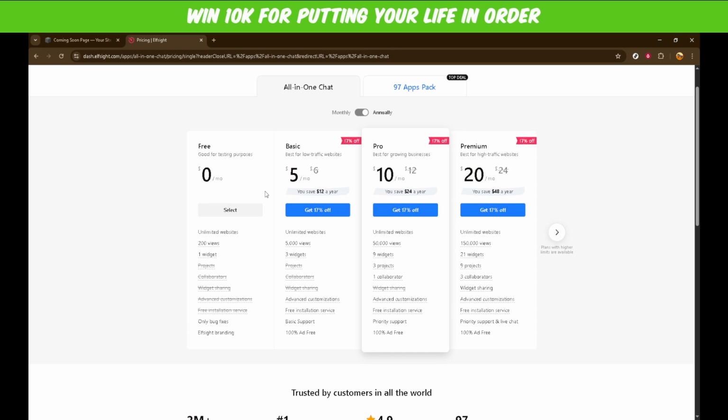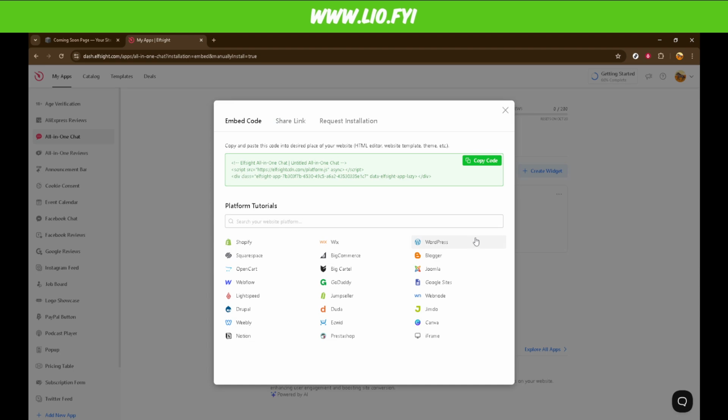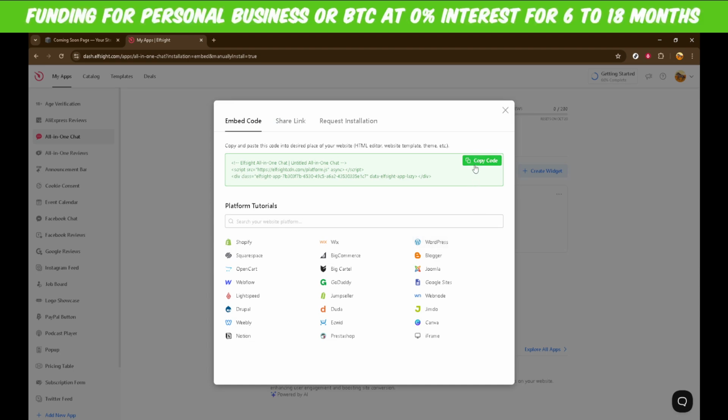When prompted, select the free option by clicking the Select Under Free option. This maximizes your ability to use this feature without any immediate costs. Now, it's time to get your hands on the embed code. Copy it carefully, as this will be our key tool in integrating the chat function onto your Squarespace site.